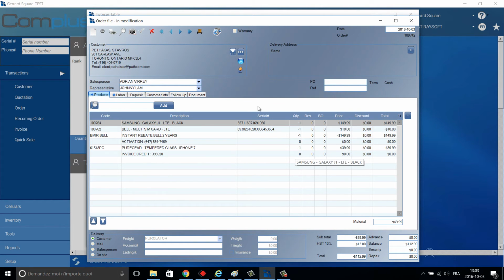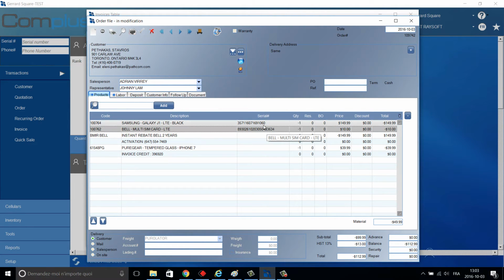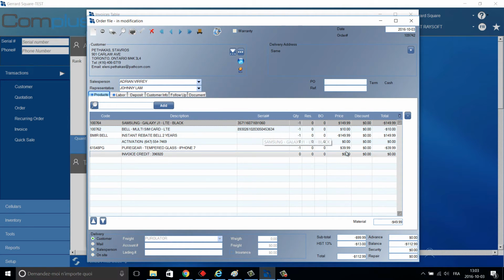And now you can see this is an actual order file, and you have quantities that are negative because you're going to take back those items in your stock and you're going to refund the money to your customer. To process, click on this icon to invoice the order.